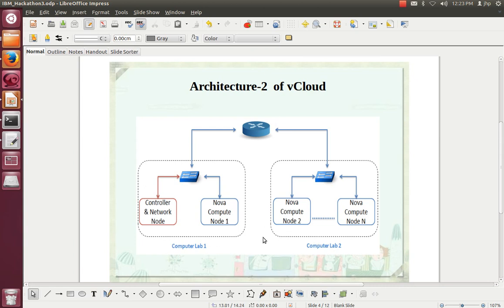For example, here in this diagram we have some machines in Computer Lab 1 and some machines in Computer Lab 2. Let's now move on to verify the working of vCloud.